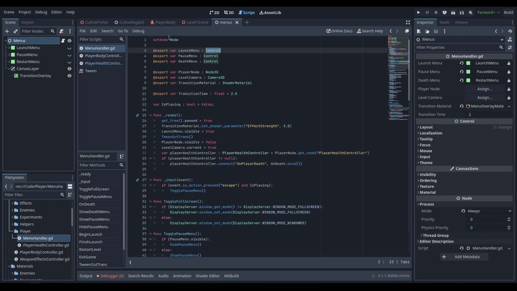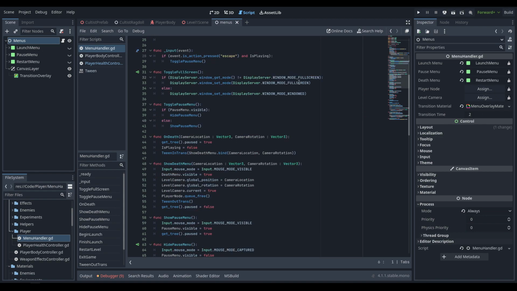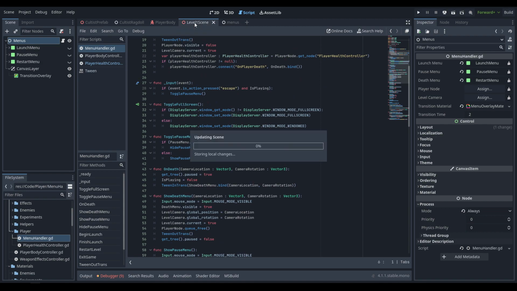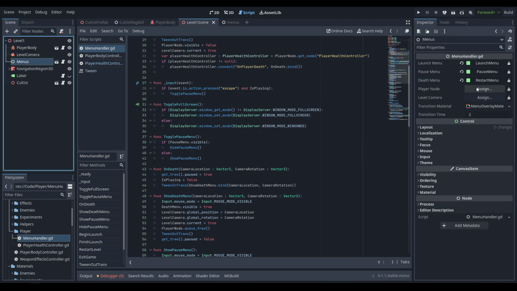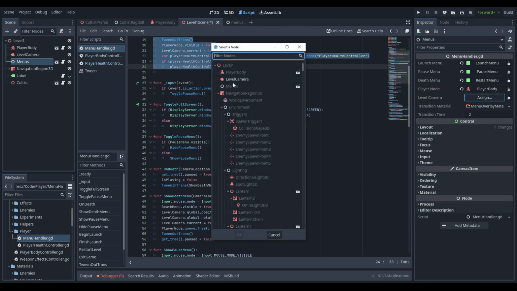Now let's go ahead and make this menu extend control so that way it's of the right type, and we'll be good to go there. We should be able to go ahead and save this. Let's hop over to the level 1 scene. We can select menus and assign the player node as well as the level camera.